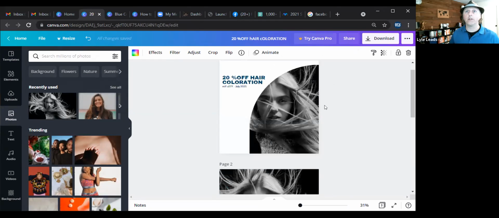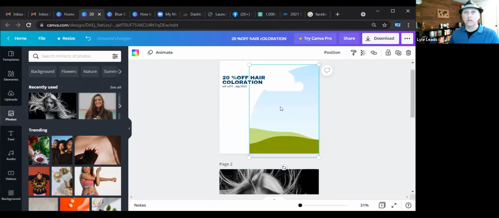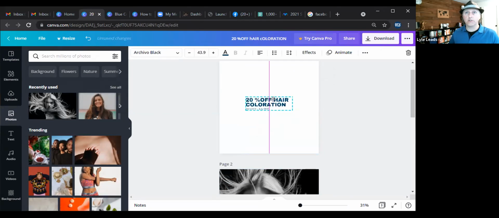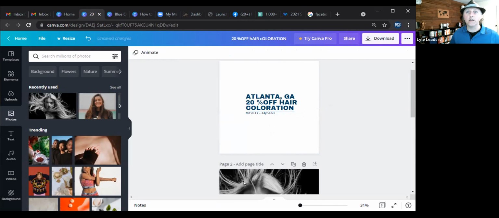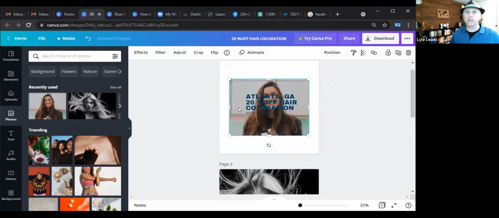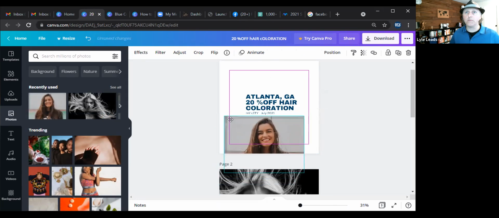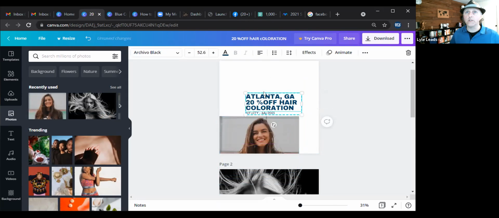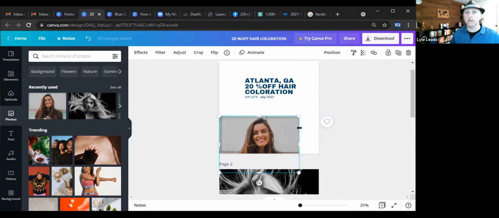So let me just kind of go up here. Let me take this one. So this looks super simple, but again, what is everyone else doing? If you do something that's different than everybody else is doing, Atlanta, I don't know where everybody is, Georgia, 20% off hair coloration. Again, keep my 20% on there. And then maybe keep just a simple image down at the bottom. So this is mainly a text ad.